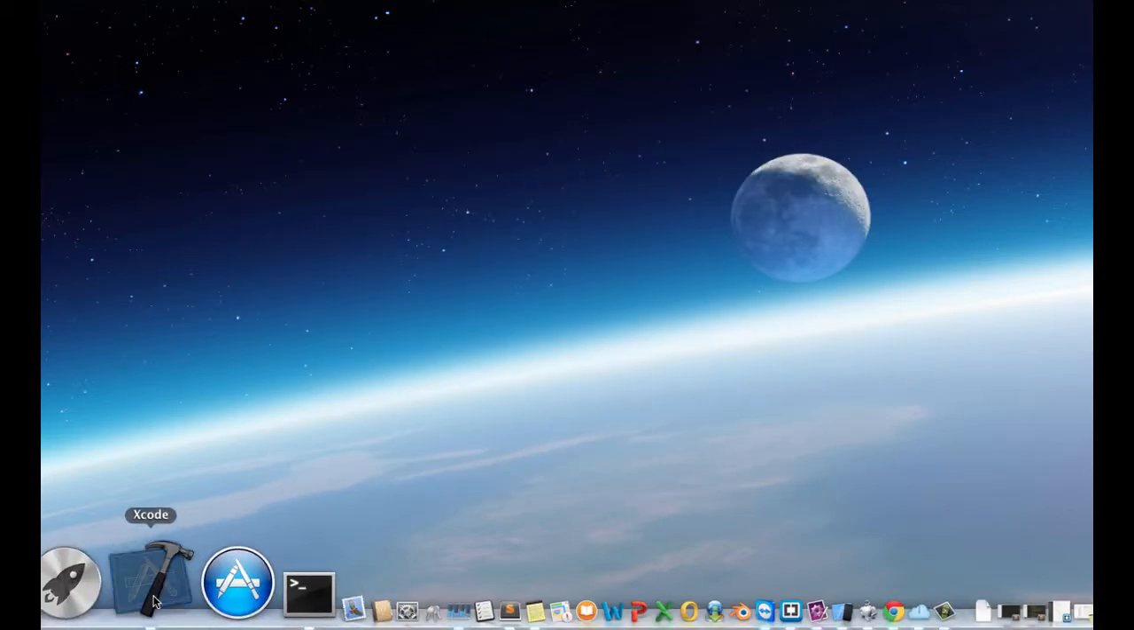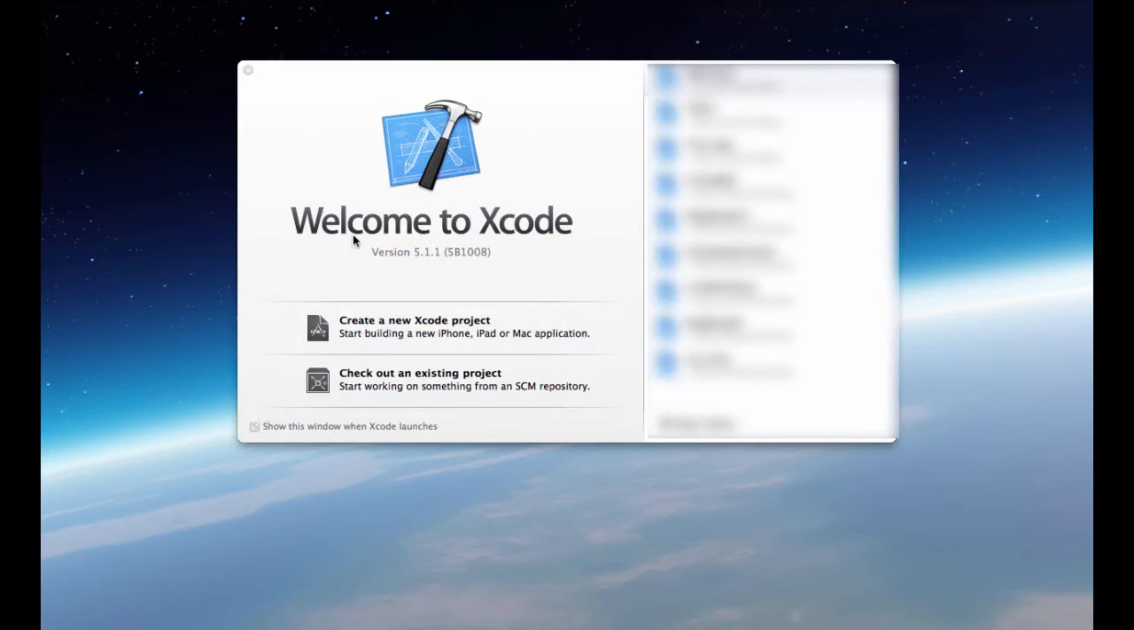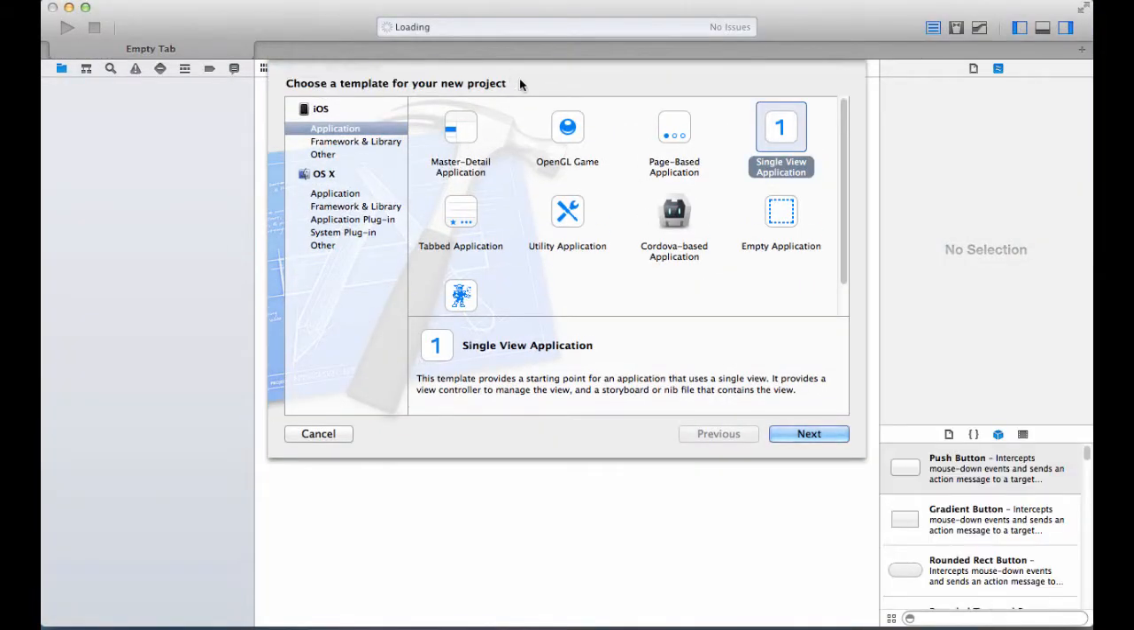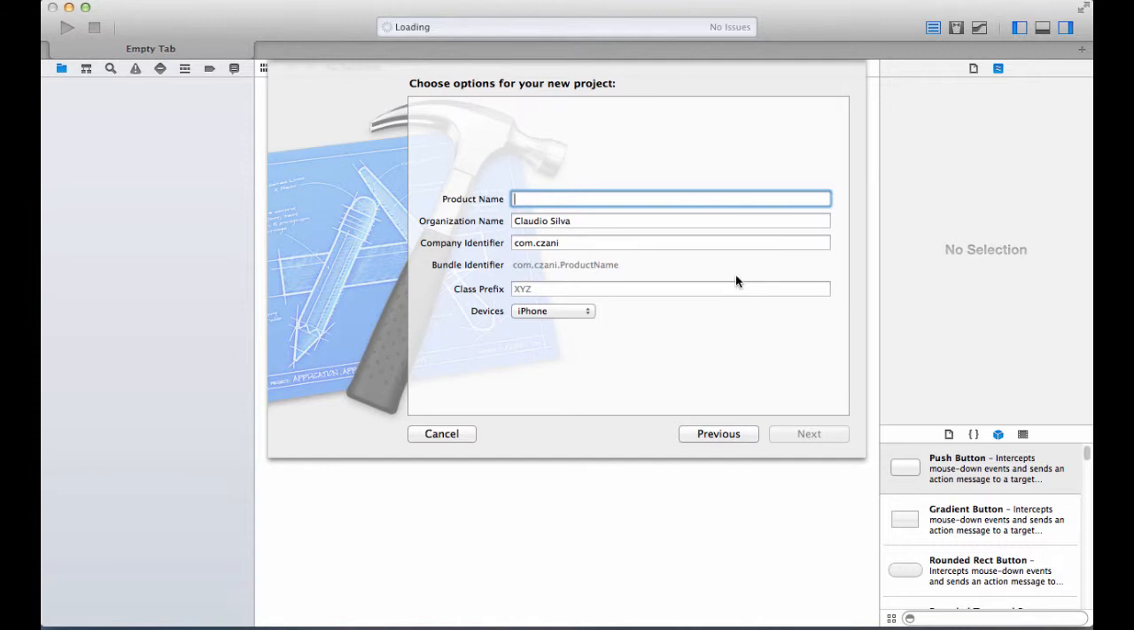Okay, let's open Xcode. When you first open Xcode, the Welcome to Xcode screen is going to show up. For now, just click on Create a new Xcode project. Xcode is going to ask you to choose what template you want to use. So under iOS application, select Single View Application and then click Next. Let's give a name for that, my project.